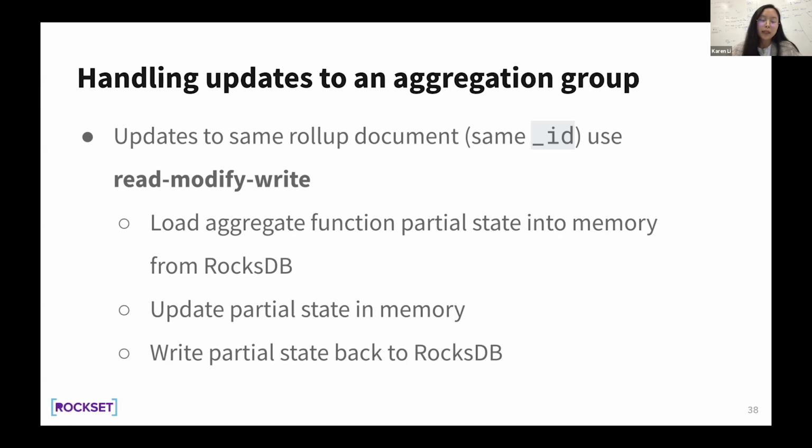The way we actually update your existing rollup document is just using a read, modify, write approach. I'm going to note here that the only values we need to update in your rollup document are the aggregation function partial states. That's because the only other fields that could exist in your rollup document are the grouping dimensions, and by definition, those will not change. So what we do is we load the aggregation function partial state into memory from RocksDB. We update the partial state in memory, and then finally we write that back to RocksDB.